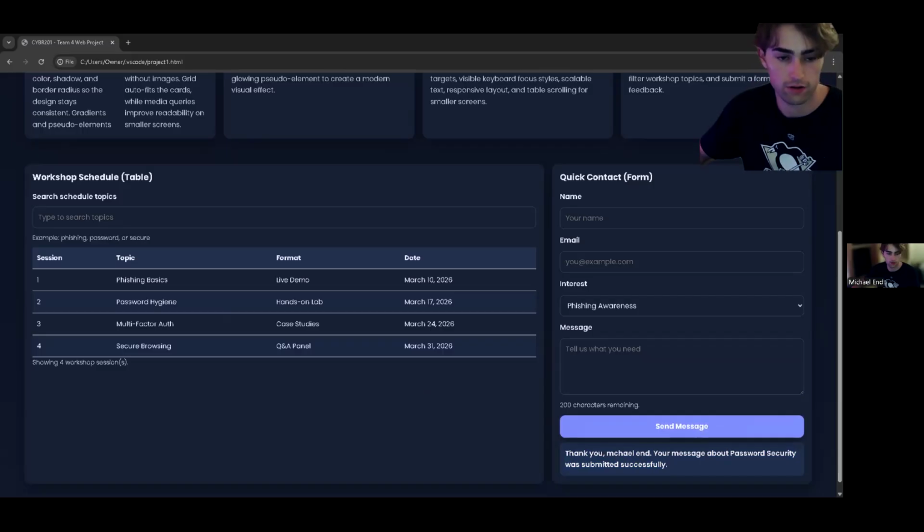And then for number 2, how we included mobile development and accessibility features, we used responsive design layouts. It adjusts automatically for smaller screens. The grid stacks vertically, and the table becomes scrollable, and the buttons become larger so they're easier to tap when you're on a mobile device.